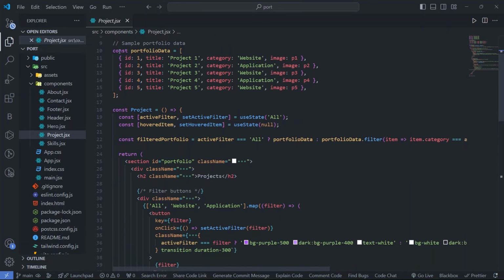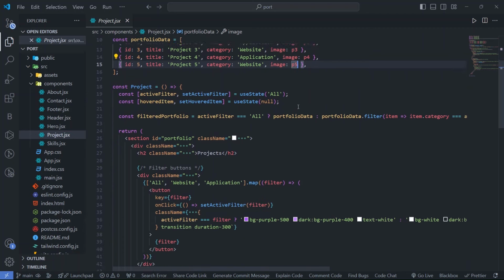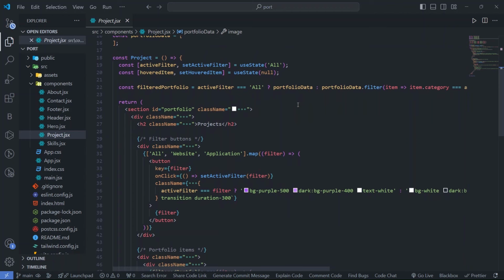Now we have created an array of objects. In this array of objects we have written our data: id 1, 2, 3, 4, 5, title Project 1, Project 2, Project 3. You can write your project name also, and here we have a category. This project is a website or application. So you can define the category of your project, in which category you have made your project, and the image: p1, p2, p3, p4, p5. The images we have imported, right? So these images we have passed here. Now we will filter this data and show it on our website.